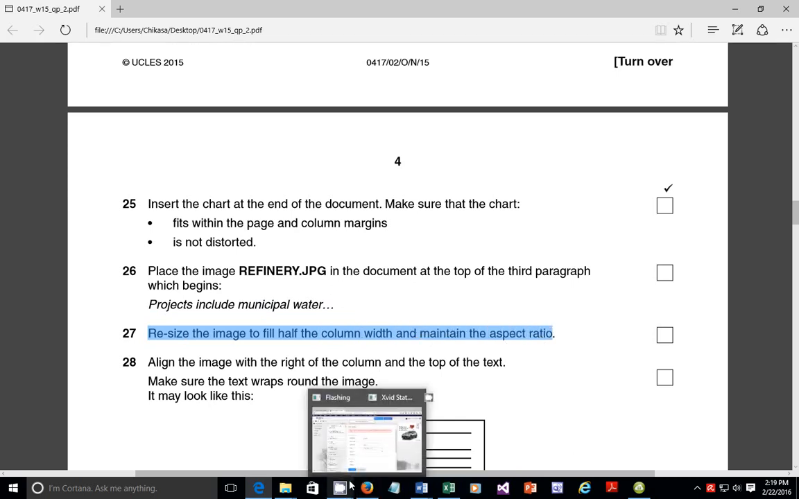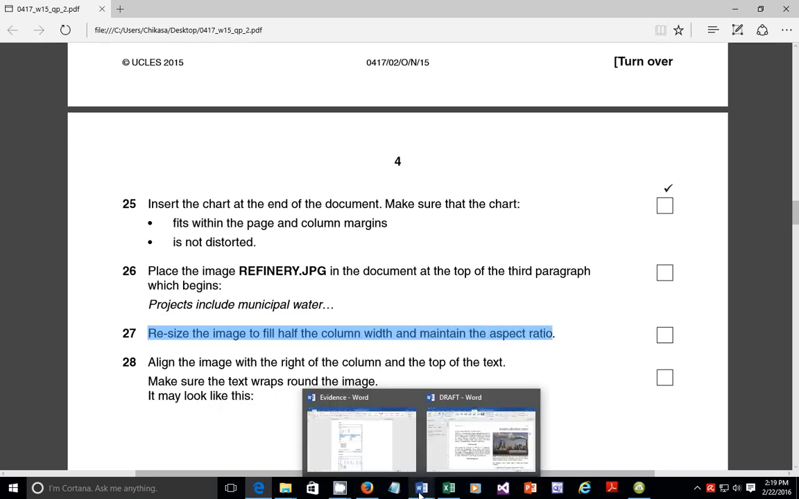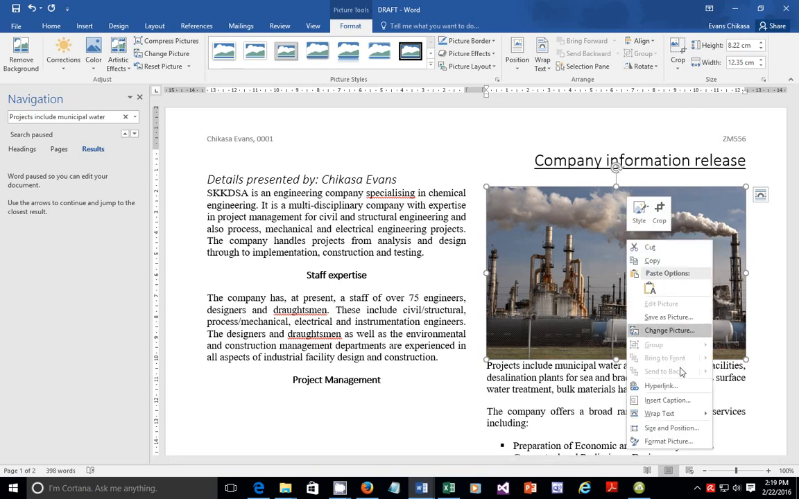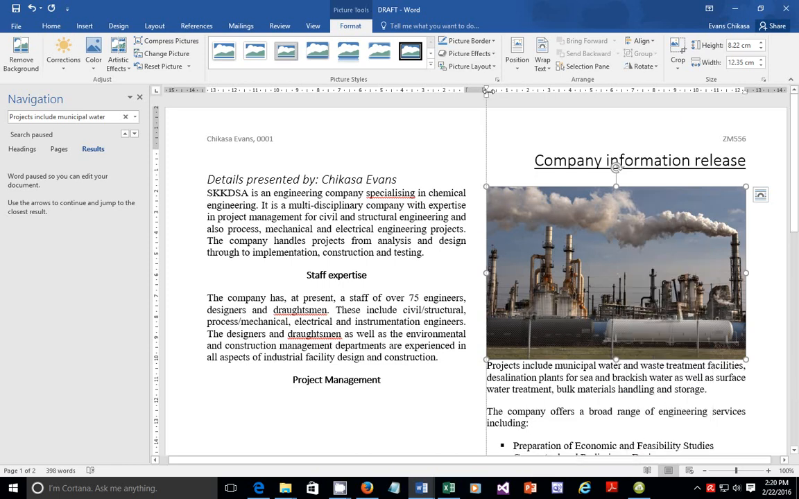Okay, so the image should fit half the column width. You see that the column is briefly about 12.5 somewhere there, the size, and I need to resize it halfway. Currently the image is fitting in the boundaries of the column, as you can see, left aligned as well as right aligned.